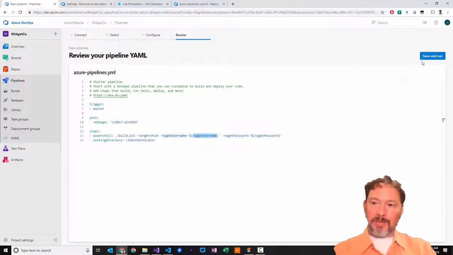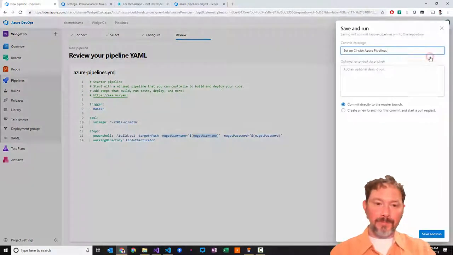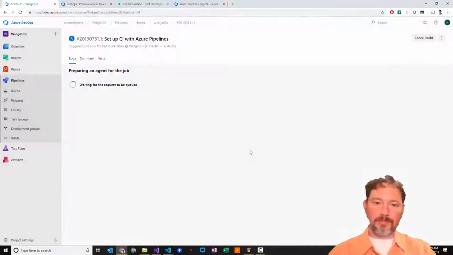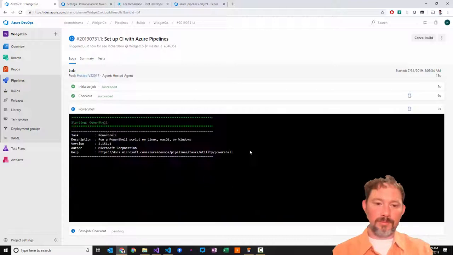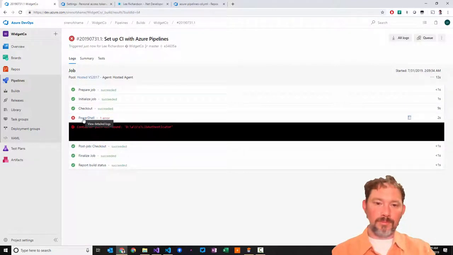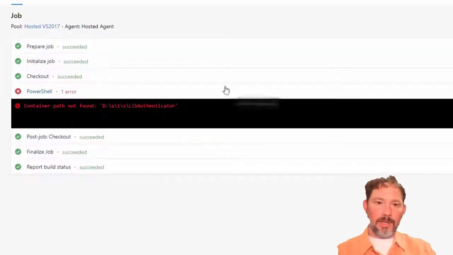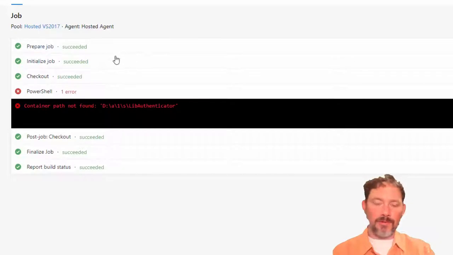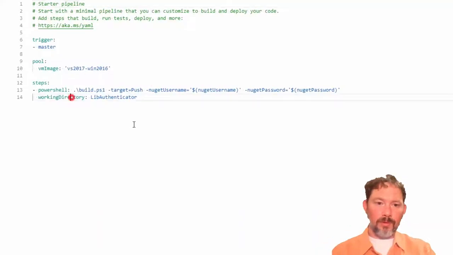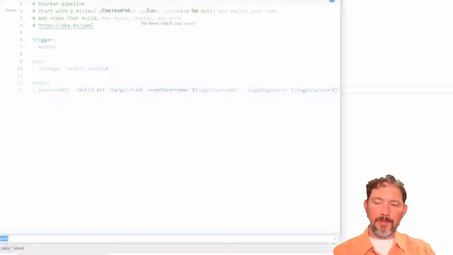All right, should we save and run? Okay, it is now complaining that the path wasn't found. No such thing as lib authenticator, which I think is a carryover from a previous run that I did. So I don't think I want this working directory. Let's try getting rid of that.